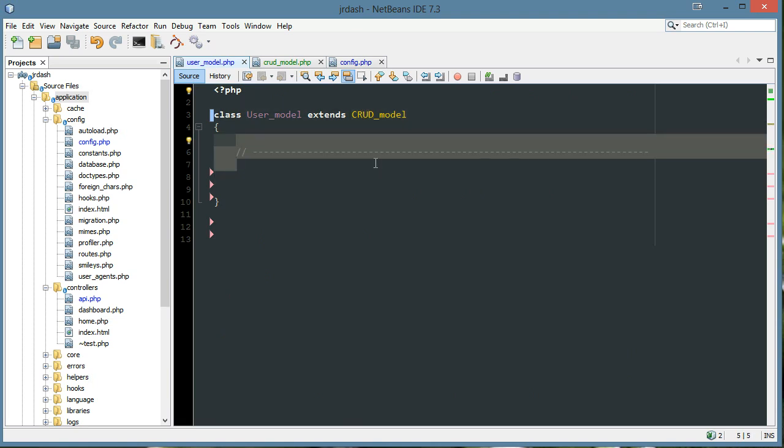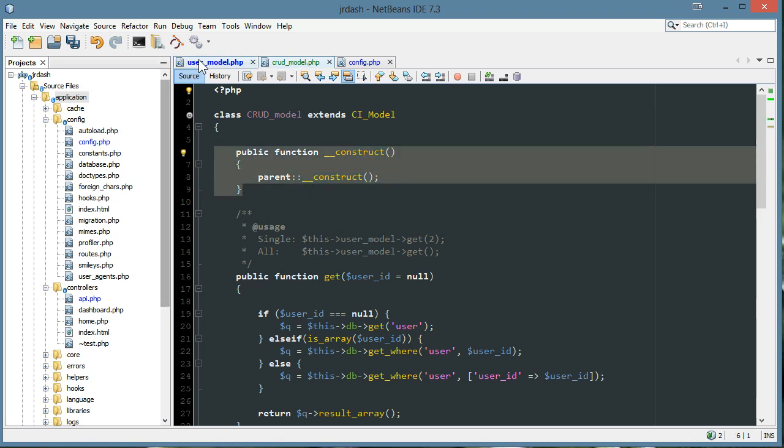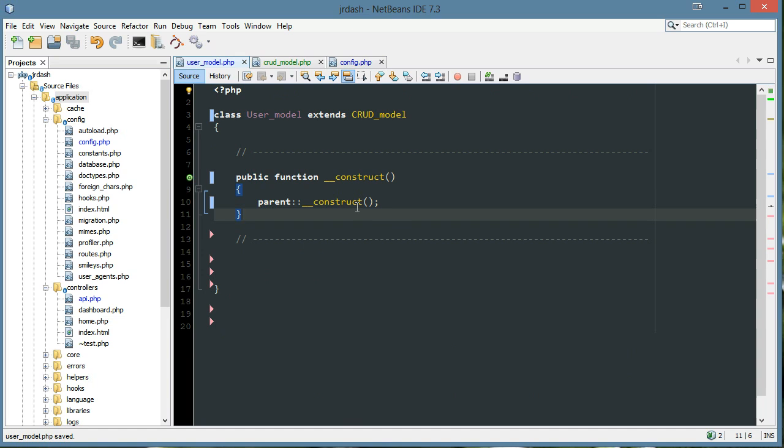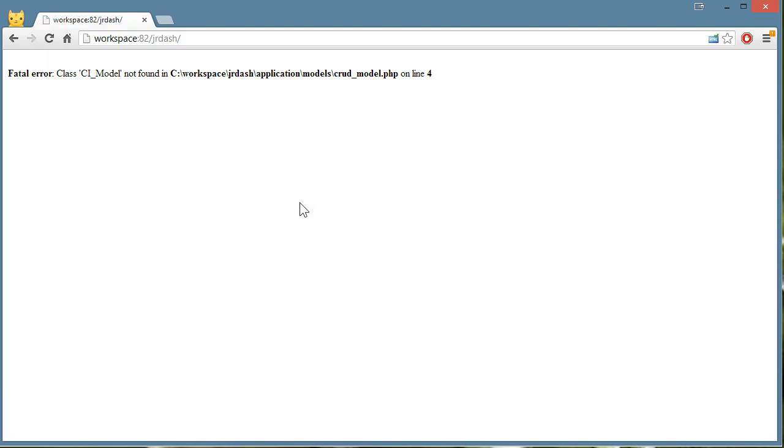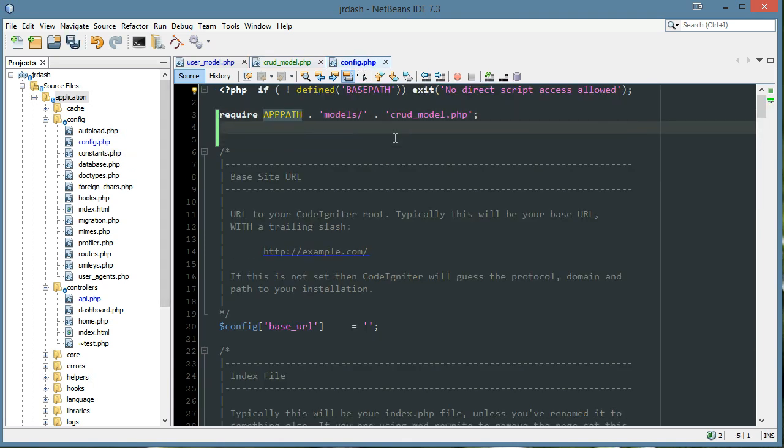Okay, so this should load it, and when the user model is called, we want to do a parent construct also. So let me just do a public. Actually, I could just copy the code out of the CRUD model. No reason to retype that. Okay. And what I'm going to do before I do anything is load the page. And we have this CI model is not found from the CRUD model. And why is this? This is because the CRUD model is getting required, but this file actually needs the CodeIgniter model. So we're going to do something a little different, and I'm going to go to config, and I'm just going to throw in a regular autoload.